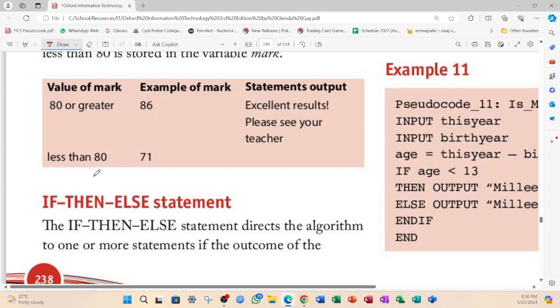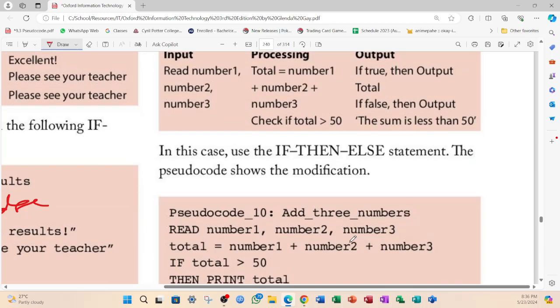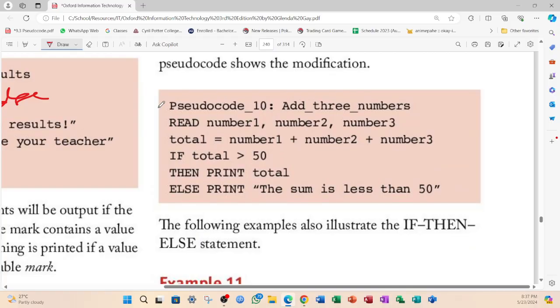Now, our next conditional statement, the if then else statement. So remember, else considers false. So let's look at an example. So here we have our title, pseudocode, add 3 numbers together. Step number 1, we're going to input a value into number 1, input a value into number 2, number 3. Step number 2, we're going to add 3 numbers together, store that into total.